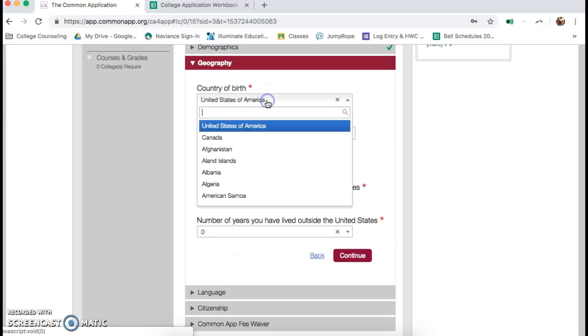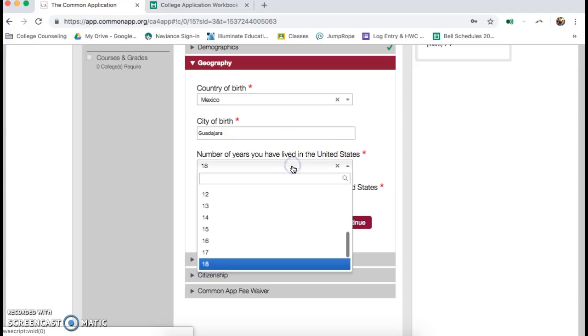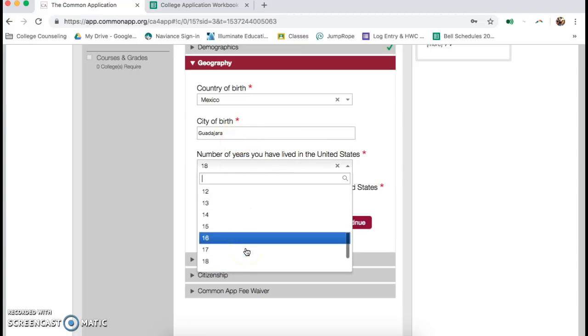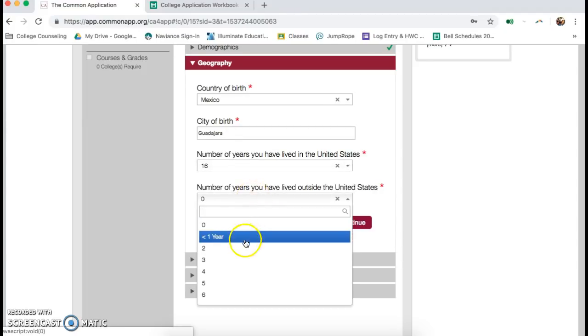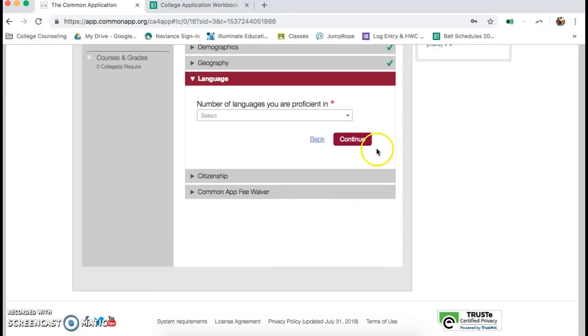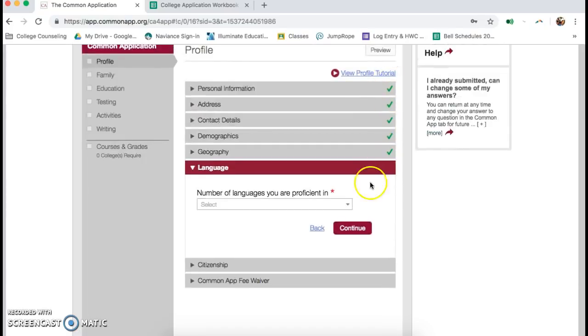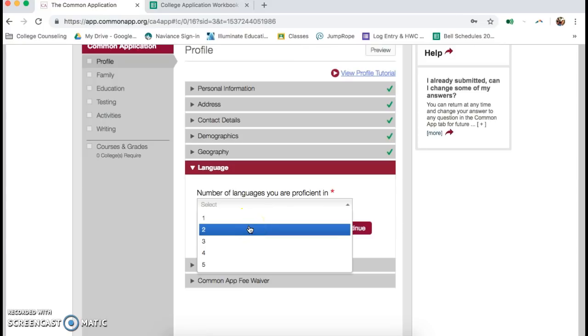If you were someone that was born outside of the country, for example, like myself, I would fill this out, say in Mexico. It'll tell you to put in whatever city you were born in and how many years you lived outside. I'll just make this up a little bit. Maybe you came when you were 2 or something. You go ahead and fill that out, and as you continue, it'll continue to check mark these for you. Languages. So if you are fluent in 1, 2, 3 languages, you're going to go ahead and select that here.